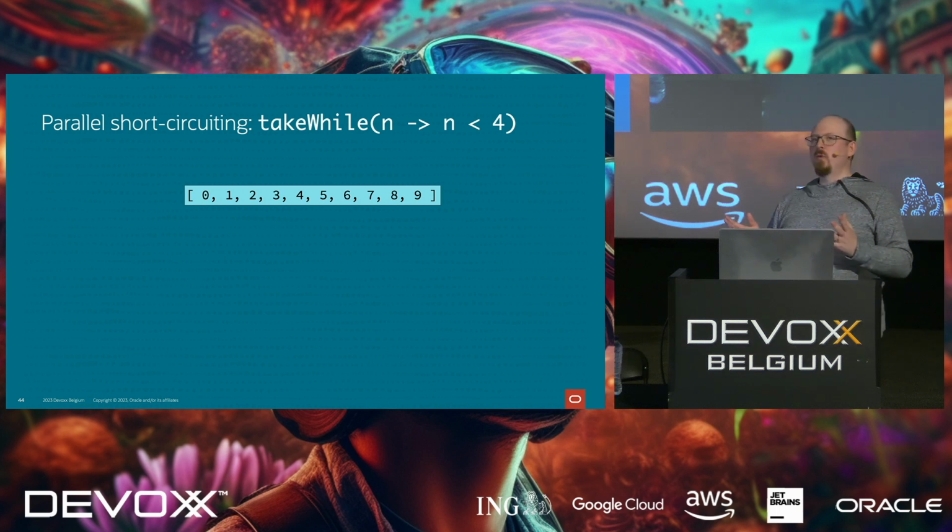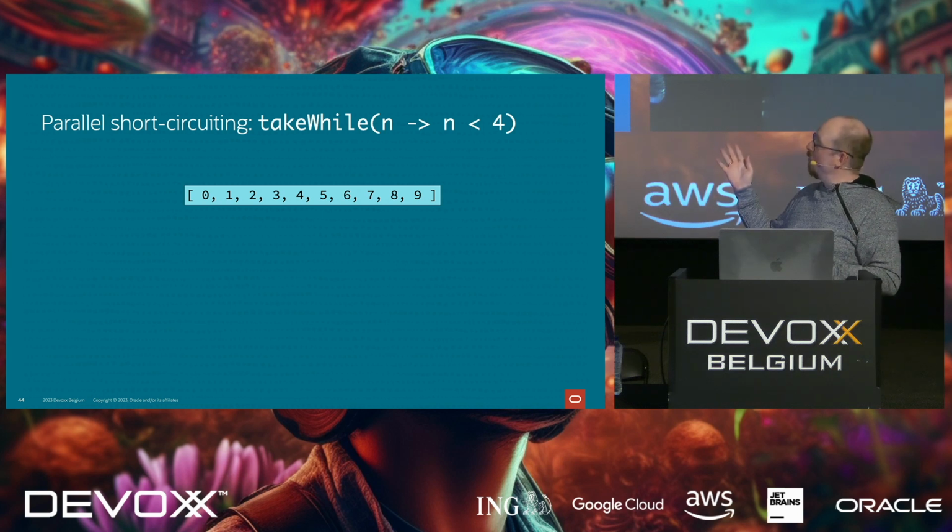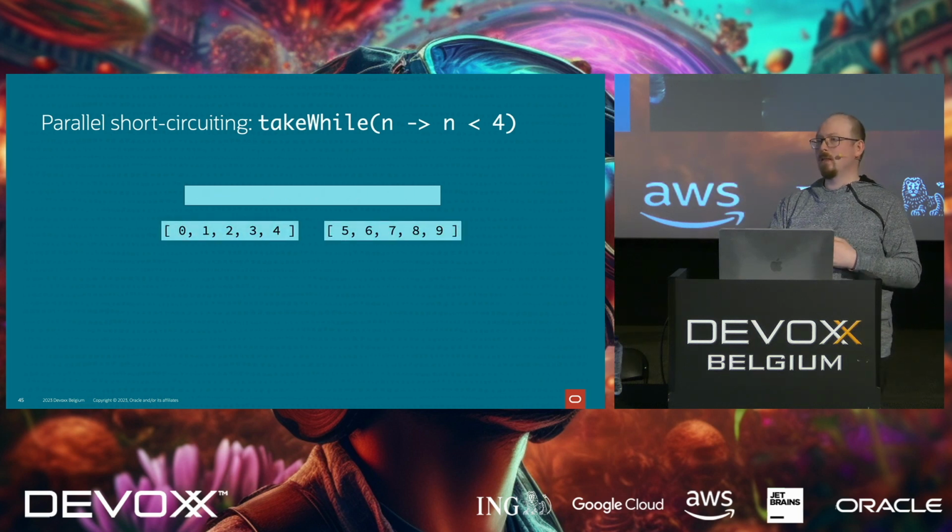So how do you do this if the operation can say that it doesn't want any more elements? So let's say that we wanted to parallelize takeWhile. That will take a stream and output the elements that go in for as long as it hasn't seen 4 in this case. So you would expect this stream to be 0, 1, 2, 3. And that's done. And how do you parallelize that? So let's split it again.